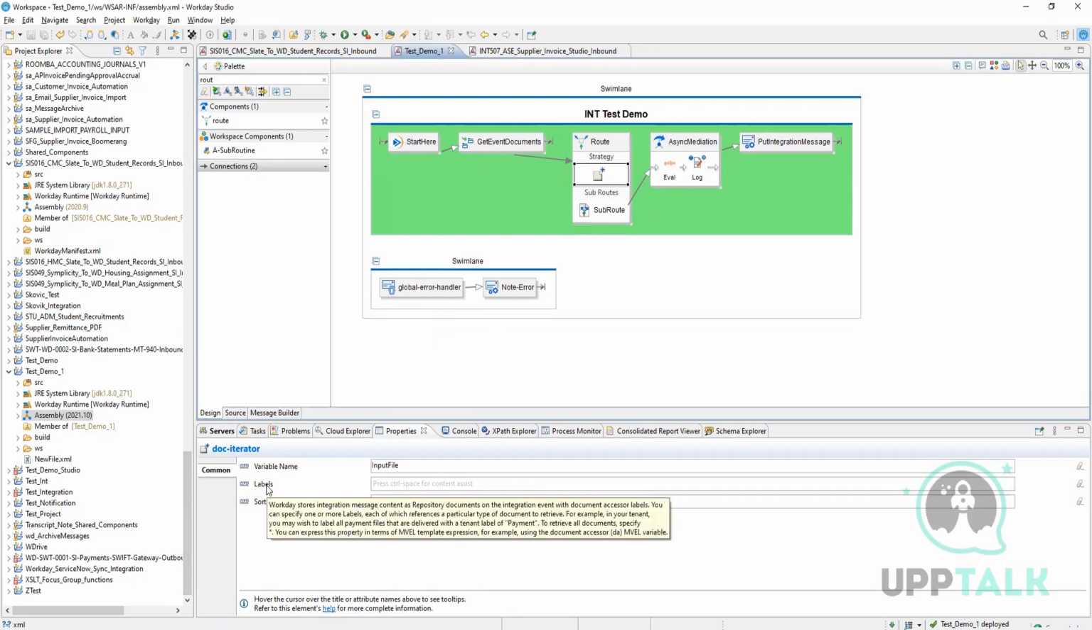Labels is for what? Workday stores integration message content. For example, in the tenant, you may wish to label all payment files that are available.